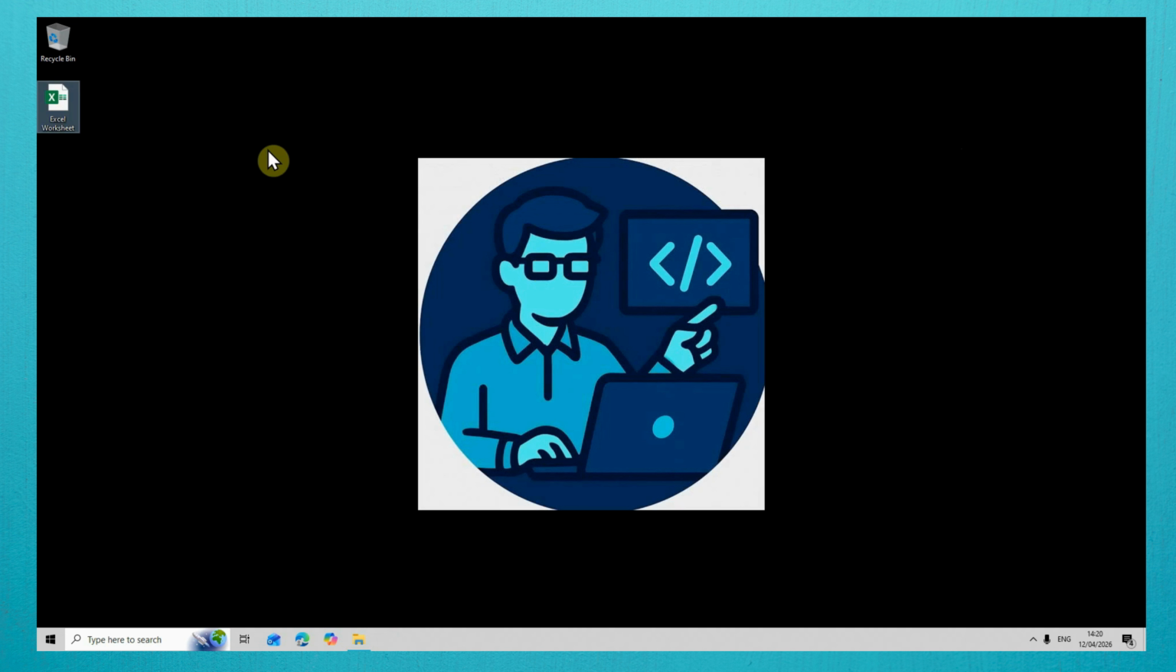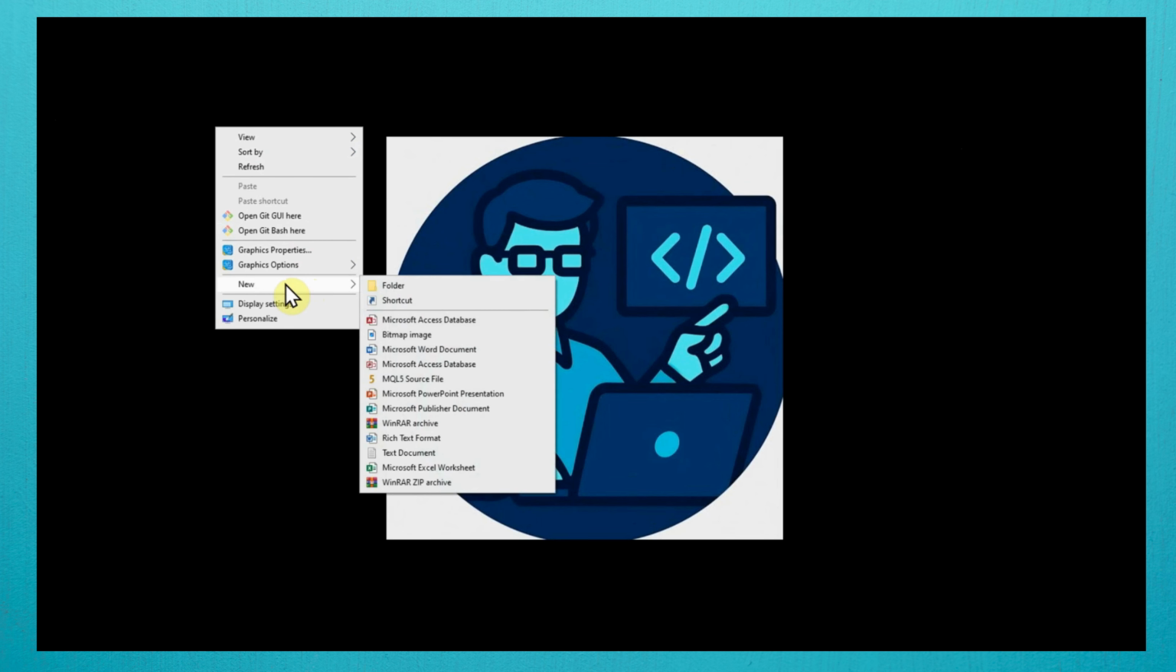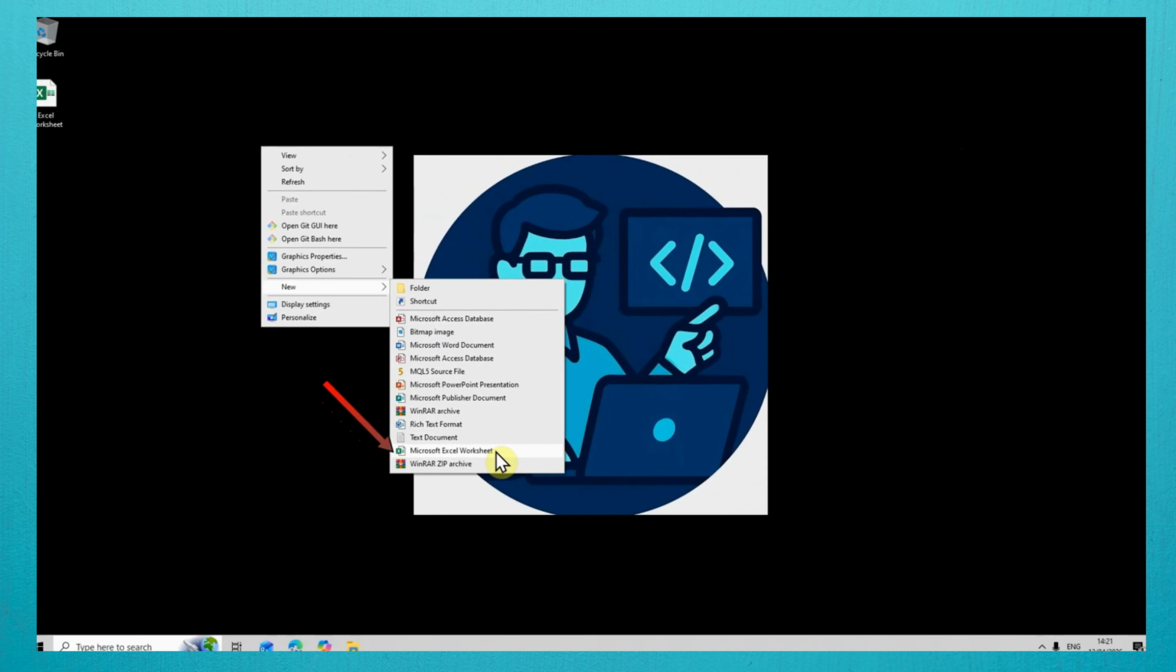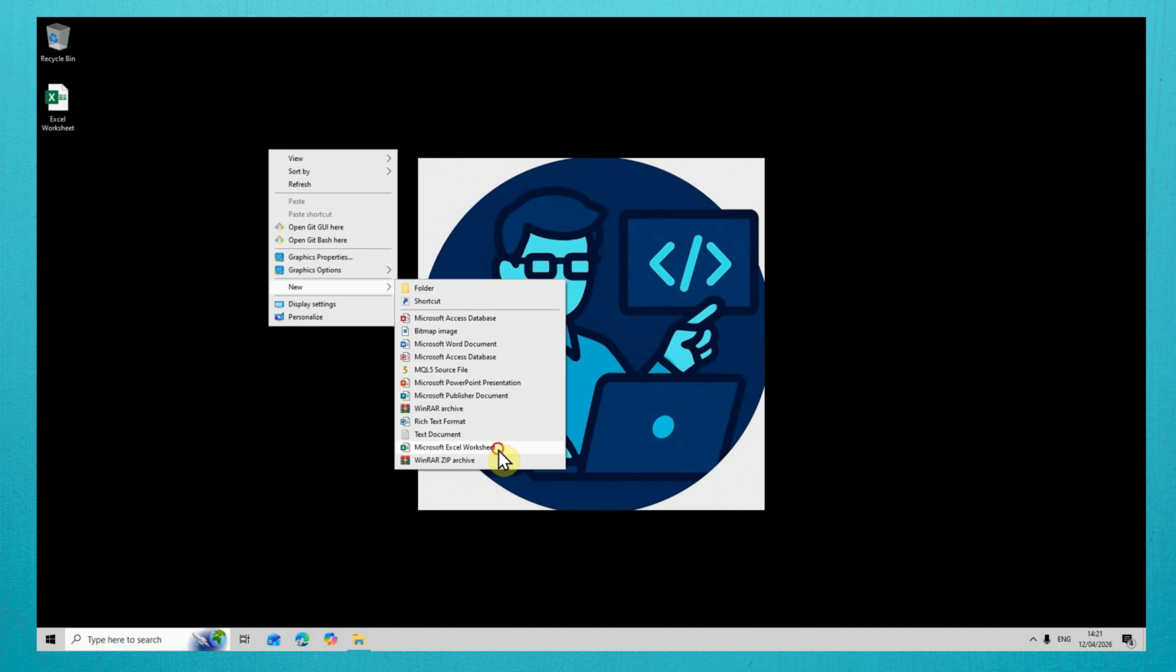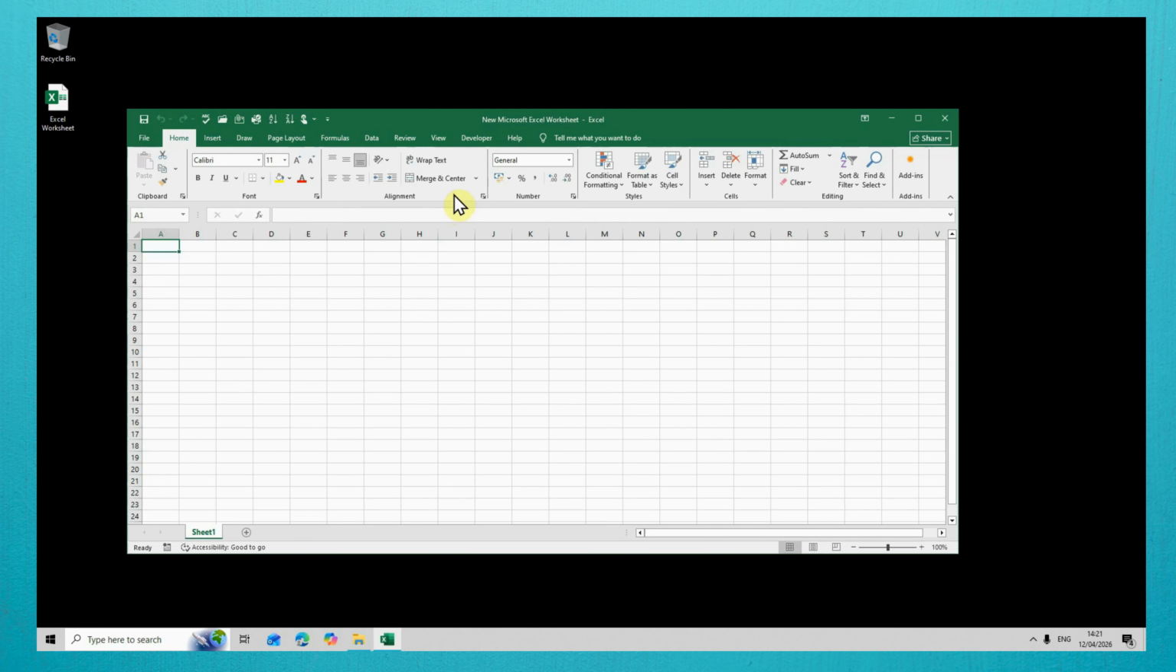The second method is to right click on your desktop, and here you will see a few options. If you scroll down, you will see the New tab here. Go inside this tab and you will find the option of a Microsoft Excel worksheet. If you click on it, it creates a new file on your desktop. You can again double left click on it, and it opens the Microsoft Excel worksheet for you.